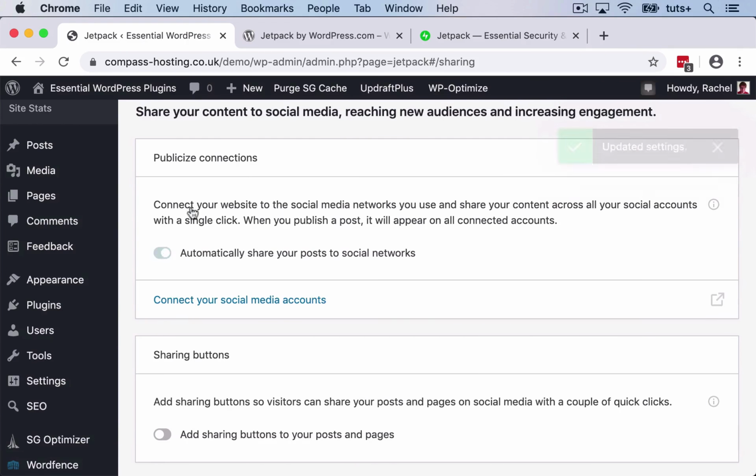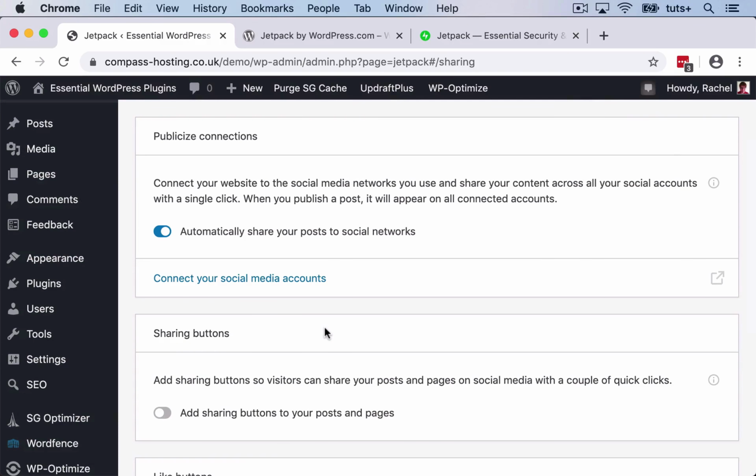So this publicize option means you can connect your social media accounts, and then when you add a new post, it automatically posts to all of those social media accounts, so you don't have to manually go and do it. It's particularly useful if you're scheduling your post for the future and you don't want to have to remember to go in and post that on Facebook or Twitter when it's published. Instead, Jetpack will do it for you.